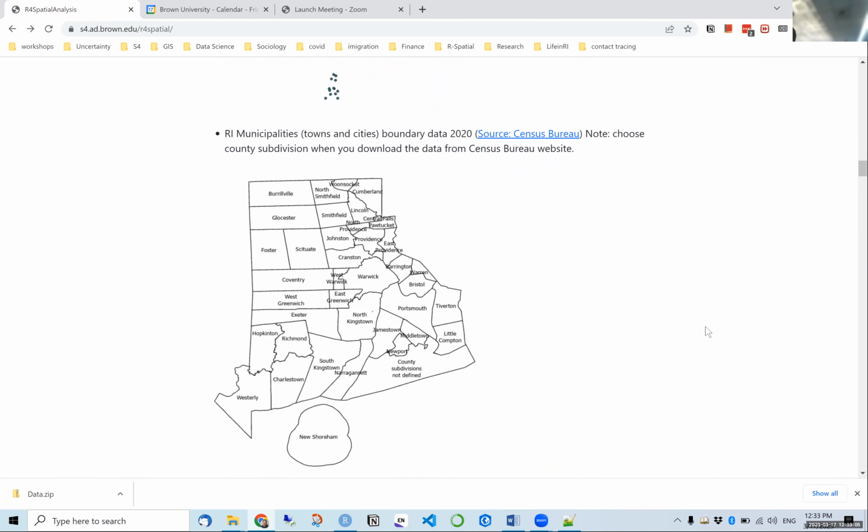The second data is the sub-county Rhode Island town boundary data. The data is downloaded from the Census Bureau. For many of you, if you do not know where to start and your goal is to find some boundary data, the Census Bureau is your best friend and has the best data. If you visualize the data, this is polygon data, not point data. Each polygon shows the boundary of a town in Rhode Island.